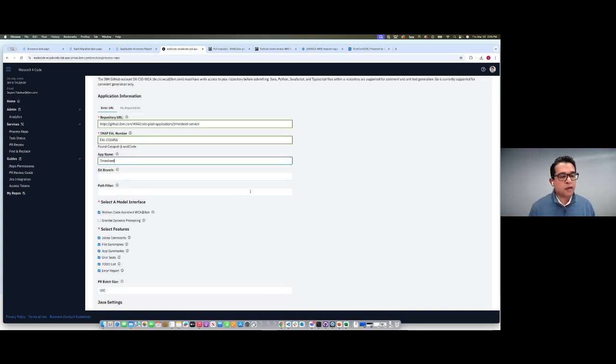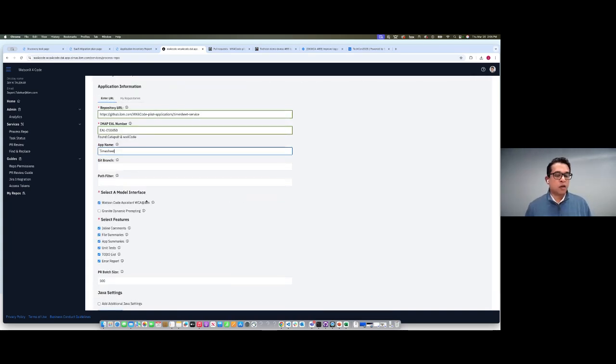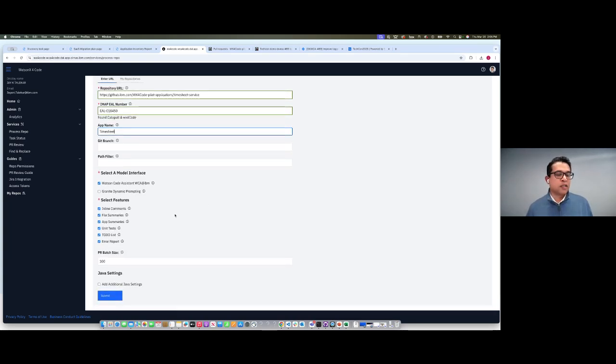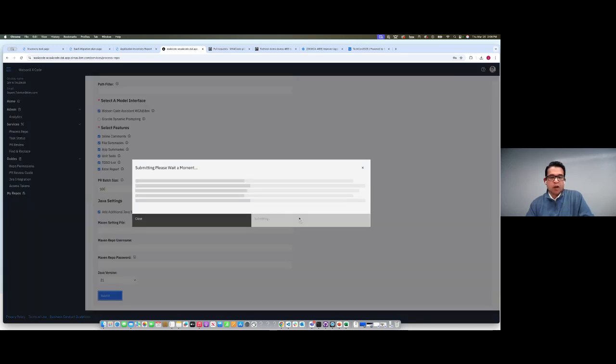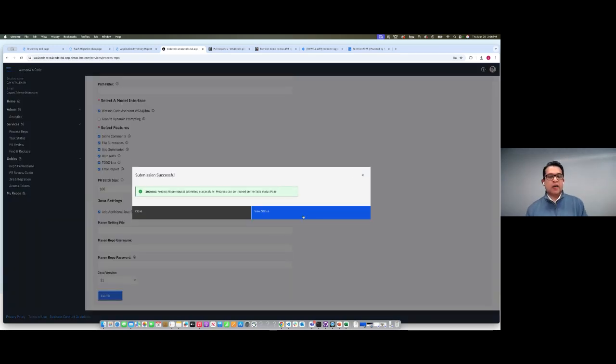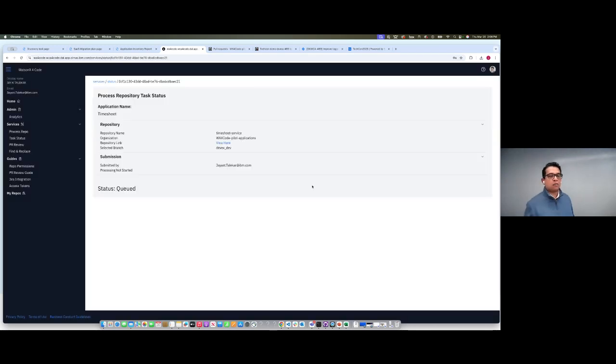That's fine. Here we have an option to use WCA at IBM, or we can use Granite models as well. I'm selecting all the features: inline comments, file summaries, app summaries, unit test, to-do list, along with the error report. I need to provide an additional Java setting here. This needs a 21, so I'm going to select that, and I just click submit. Now, in a quick minute, you will see that it's already queued, and it'll update the status here on what's happening.